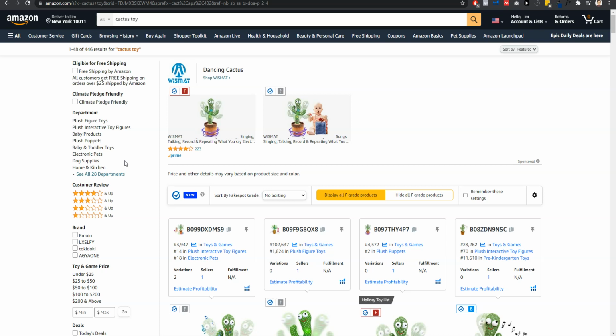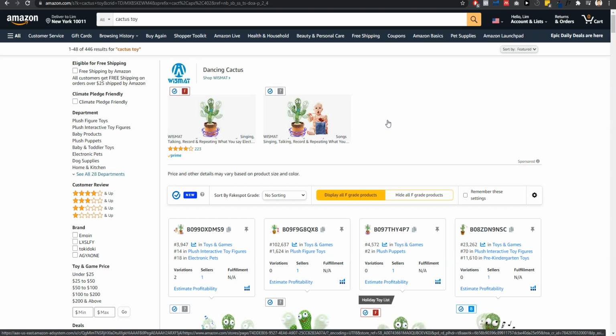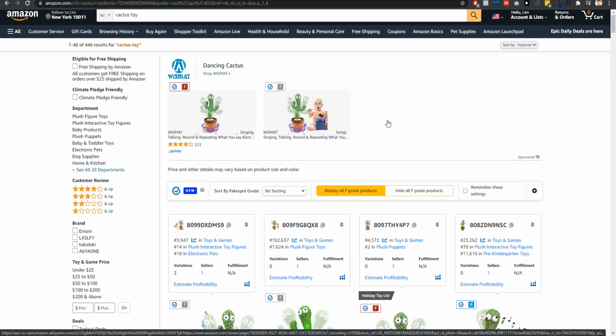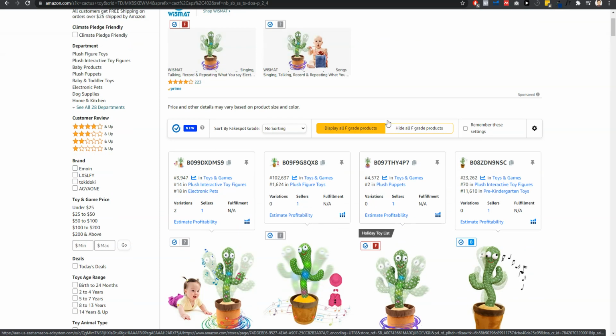We're going to share with you how you can use Helium 10 Profitability Calculator to know and understand what your expected ROI and profit margin is during your product research phase. Right over here, I've used an example, which is the cactus toy. I'm going to show you step by step how you know your expected profit margin and ROI.